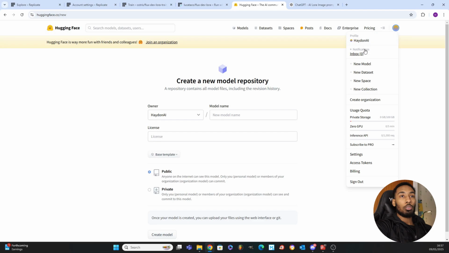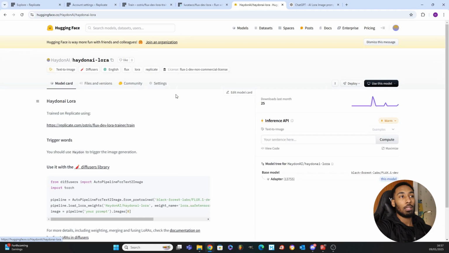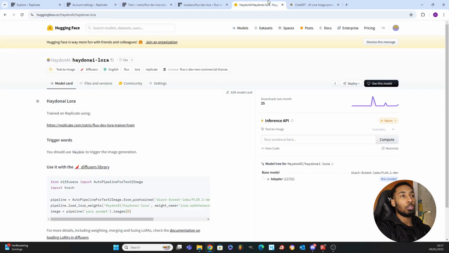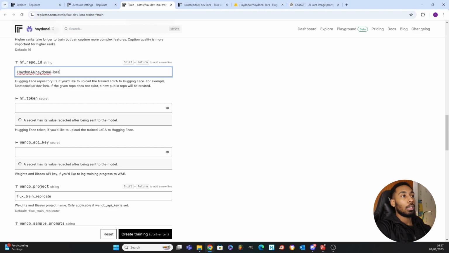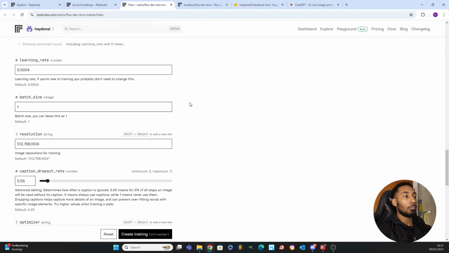Once you've done that, you can go to your profile and you can see I've got this model here. Okay, so if I click on it and click the little copy button up here, then you're just going to paste that into here. So this means that once it's generated the model, it's going to upload that model to your space on Hugging Face, right?